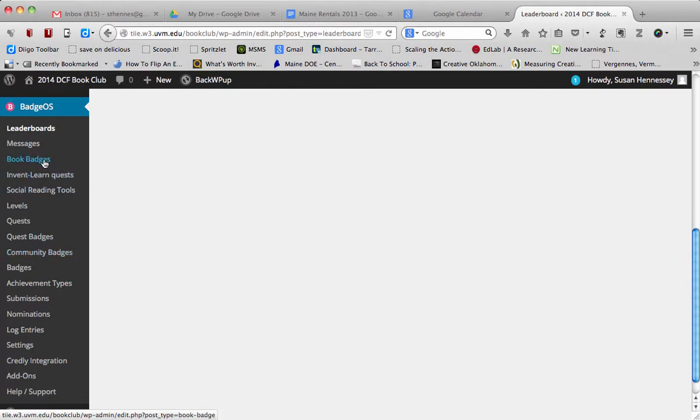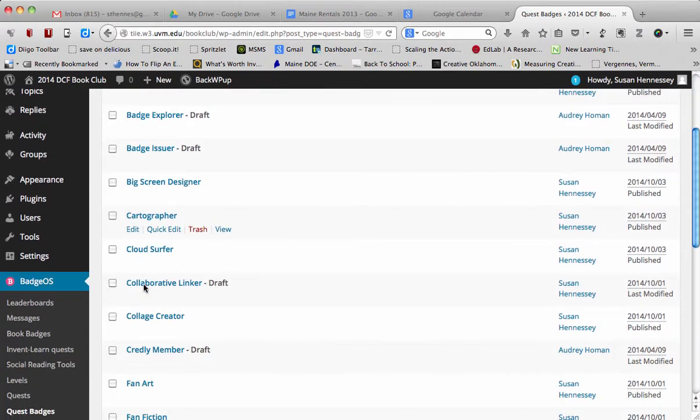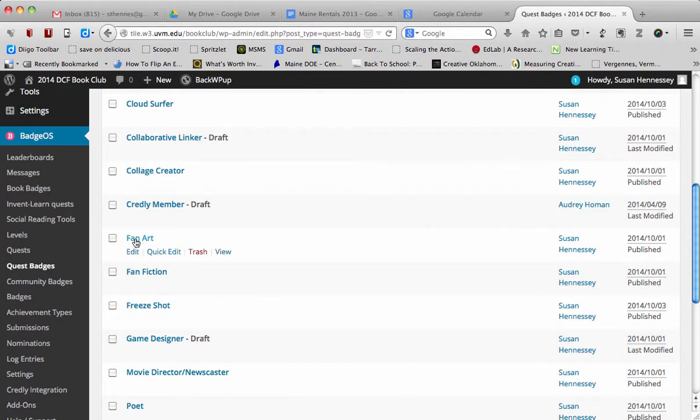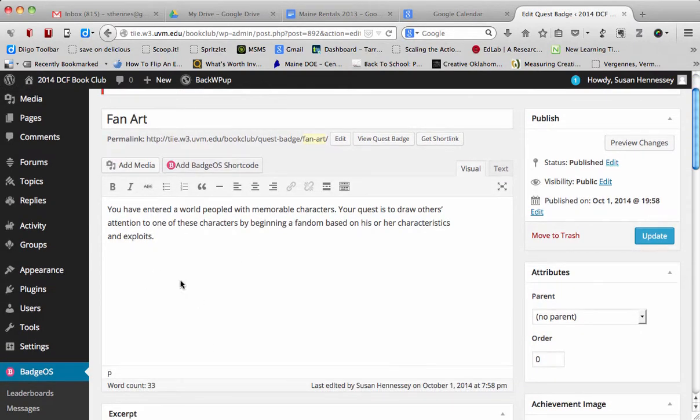Again, the book badges tell you about the book. The quests are the things that you'll do. The community is to build those kind of social aspects. So let's go in and look at that quest badge. And you'll see that all the badges are here. And if I'm interested in updating one, I can click on Edit. And you've got the rich text editor here.